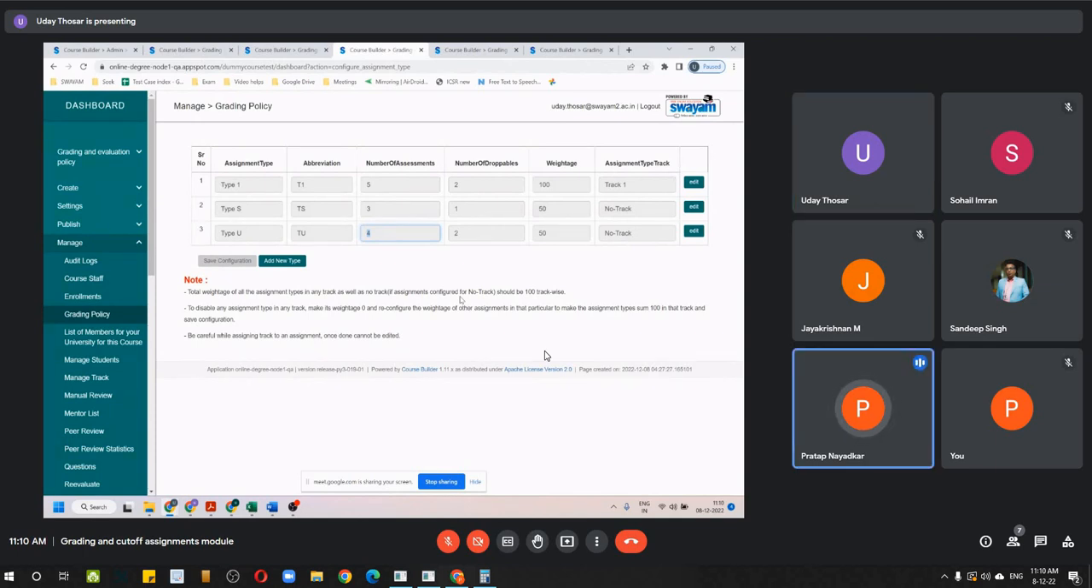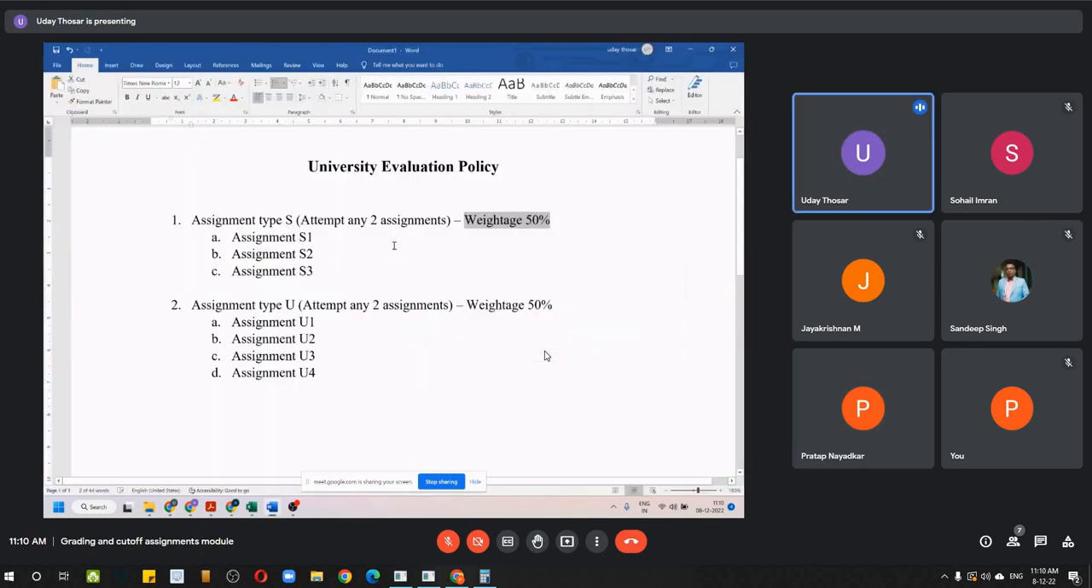So the number of droppables is not clear. Okay, so consider this assignment type yes. There are 3 assignments under this type, and student can attempt any 2 assignments. So there are total 3 assignments, but marks are calculated based on the best 2 assignments. So droppable becomes 1. Out of 3, marks will be calculated for 2 assignments, so droppable becomes 1.